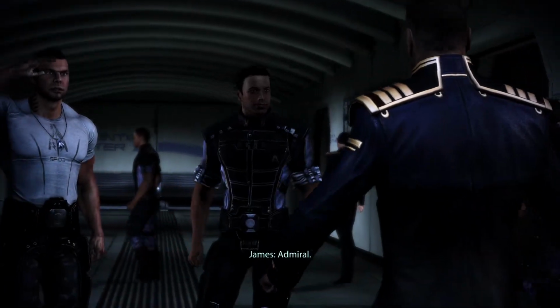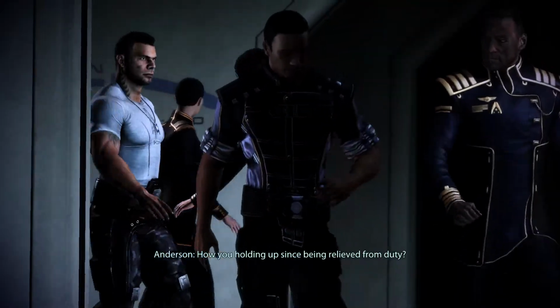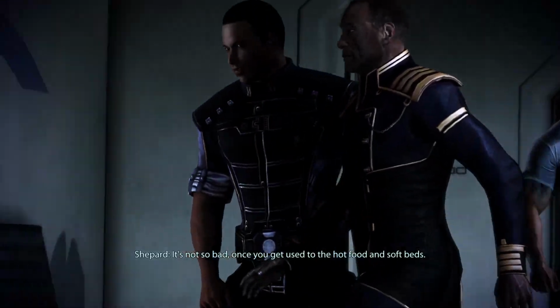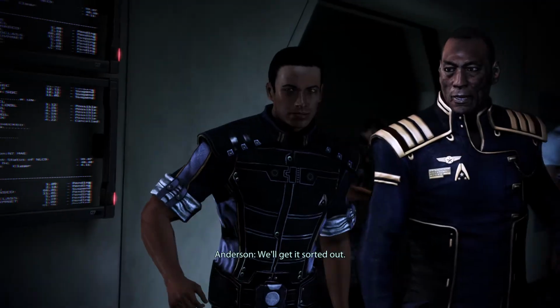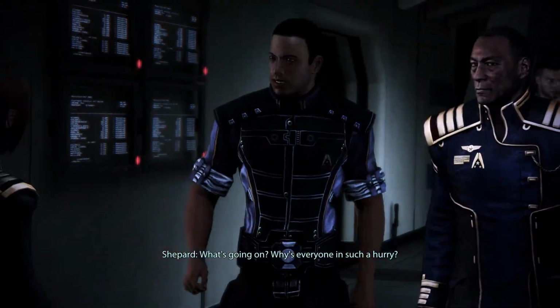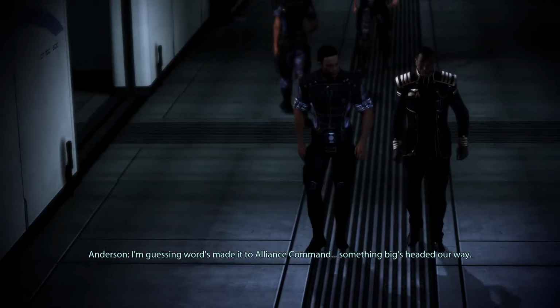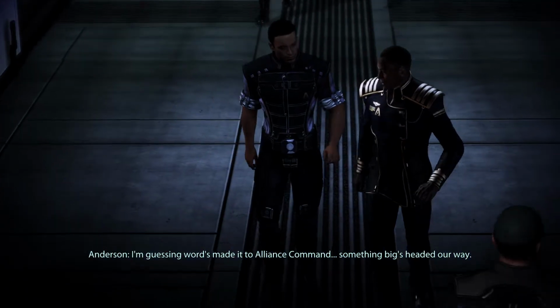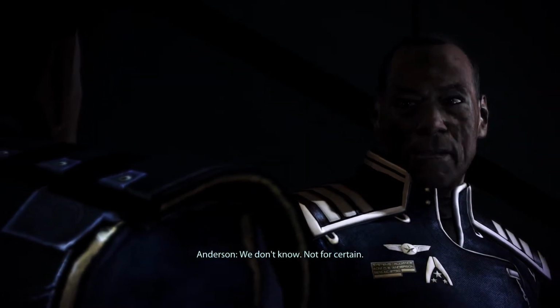Anderson? Admiral? You look good, Shepard. Maybe a little soft around the edges. How are you holding up since being relieved from duty? It's not so bad once you get used to the hot food and soft beds. We'll get it sorted out. What's going on? Why is everyone in such a hurry? Admiral Hackett's mobilizing the fleets. I'm guessing word's made it to Alliance Command. Something big's headed our way. The Reapers? We don't know. Not for certain. What else could it be? If I knew that.